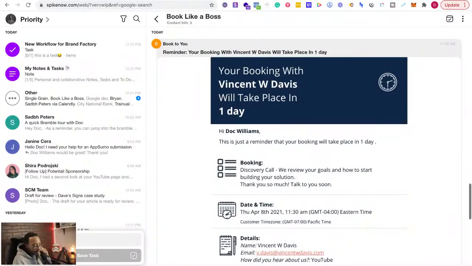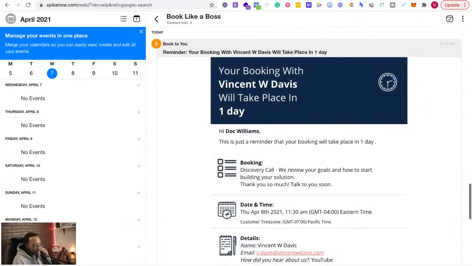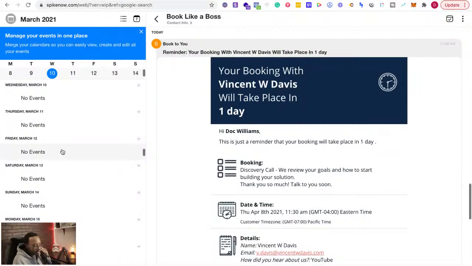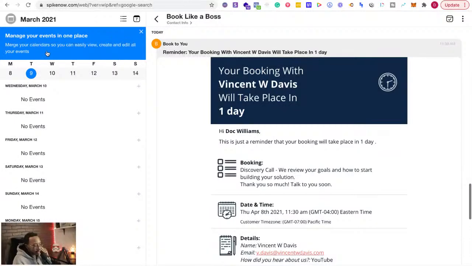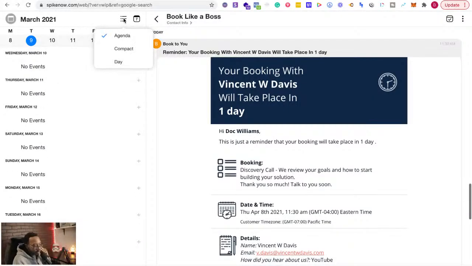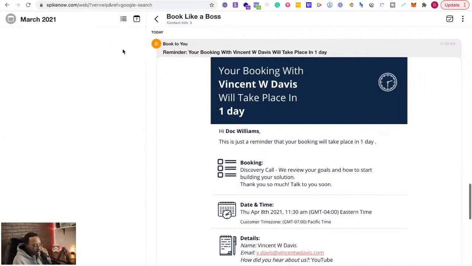I like how I can have my tasks and everything. Let's see about this. My calendar, manage events in one place, merge your calendar. Okay, I might have to merge that. Can I merge this? Compact. Okay, so agenda. Let me see if I can just sync this. Okay, let me work on that.